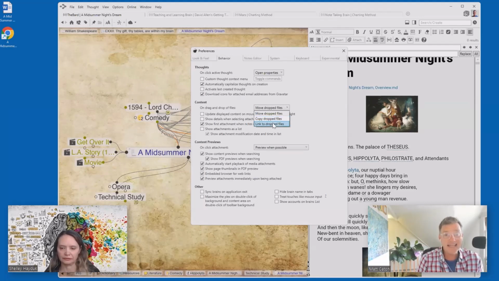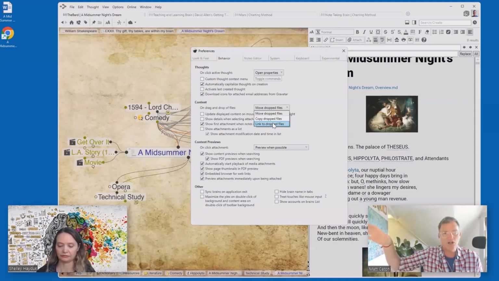Or you can just link to those files. Sometimes you're on a network and you've got access to a shared drive where everyone is collaborating and updating documents. You don't want to move that file into your brain and thus no one else has access to it. You just want to link to that file. So when you launch it from the brain, it launches the most recent version of that file out on your shared drive. So we give you these options to make the brain work for you in your environment. Like I said, I like to move files into the brain.